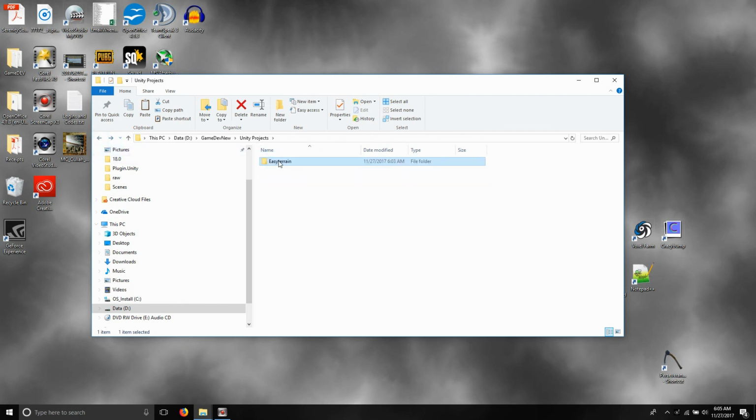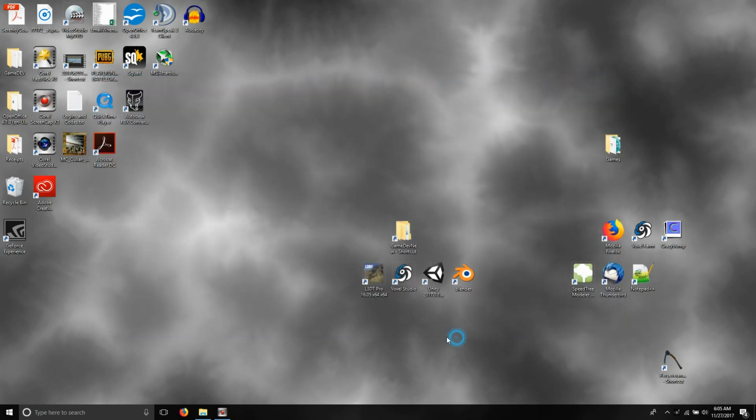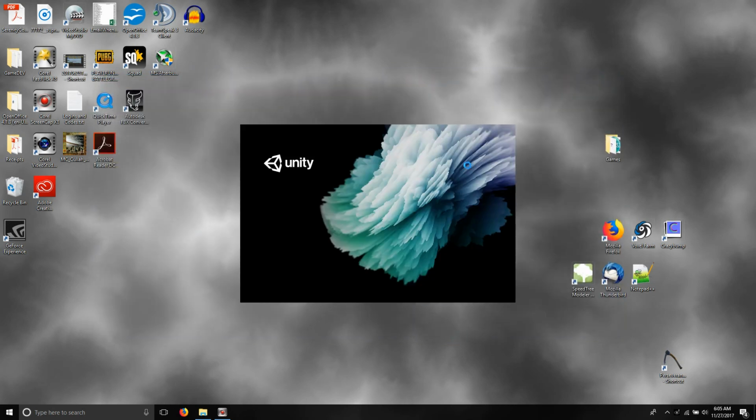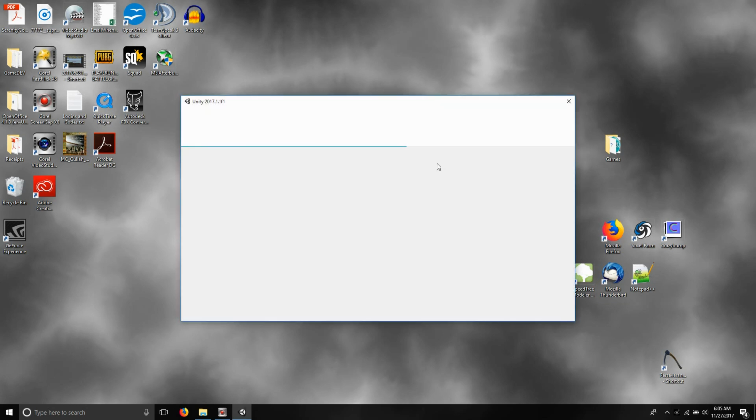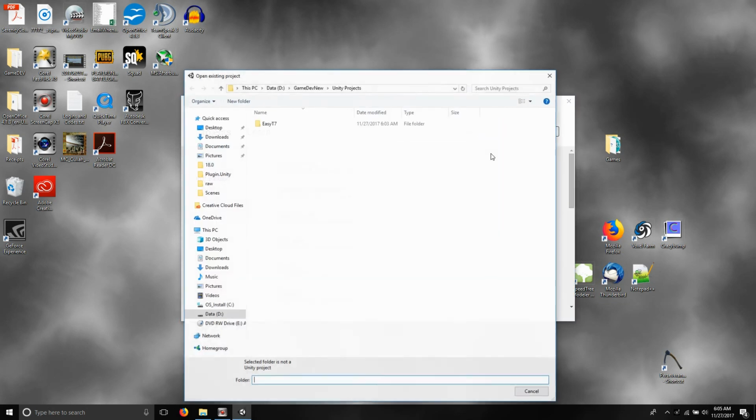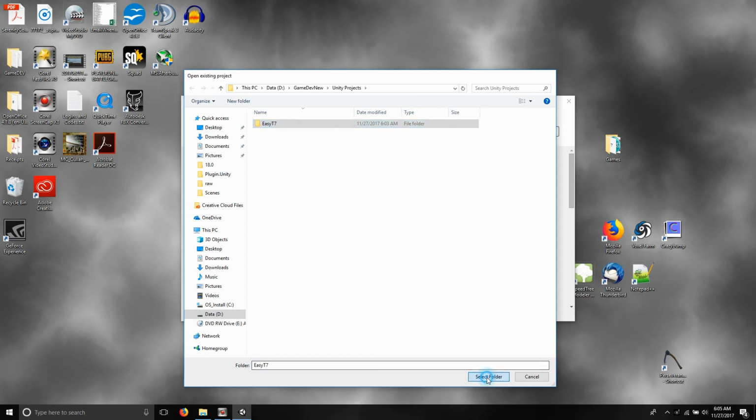Now I'm going to rename this just so it doesn't pull anything from cache. Easy T7, and we'll just make that our new project. So let's see, we'll just open it, choose that folder.